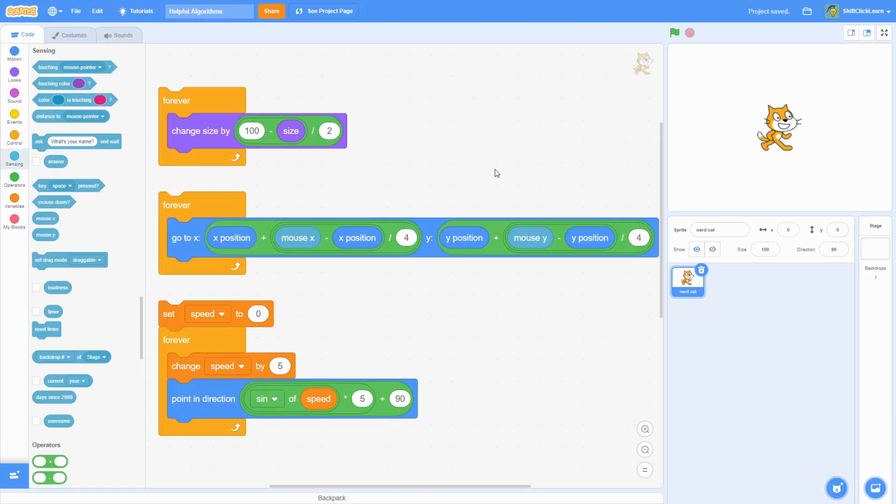There you go. Those are some super helpful algorithms that I think you need to know to help you polish off your games and just have a better time when programming.